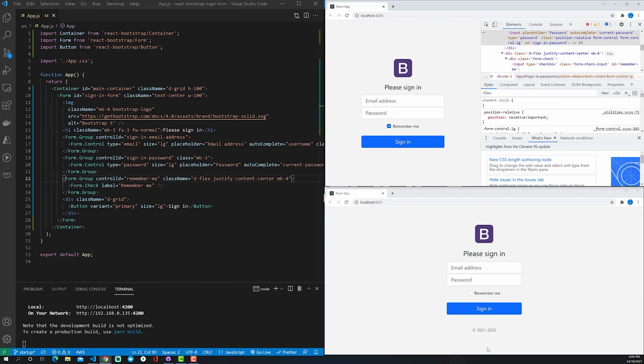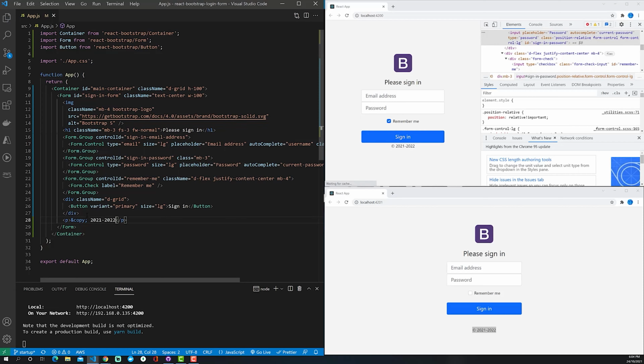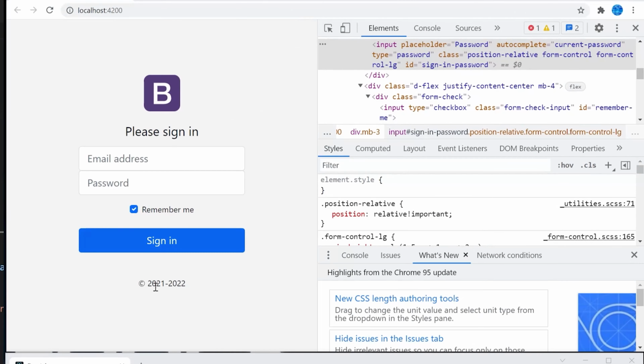If we think about it, we just need to get the copyright in. Well, that's easy, all right? It's just a bit of text. So just come down here, go p, we'll go the &copy; or the copyright symbol, 2021 to 2022, save, and we don't have the right spacing, so we could come up to the div here, but we could also apply a class here just to show something different. So className, instead of margin bottom, we're going to go margin top, and we'll add 5, like so, and save, and that will give us the space that we want between it.